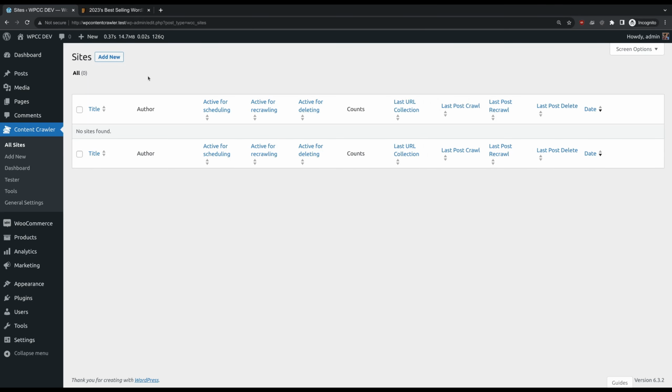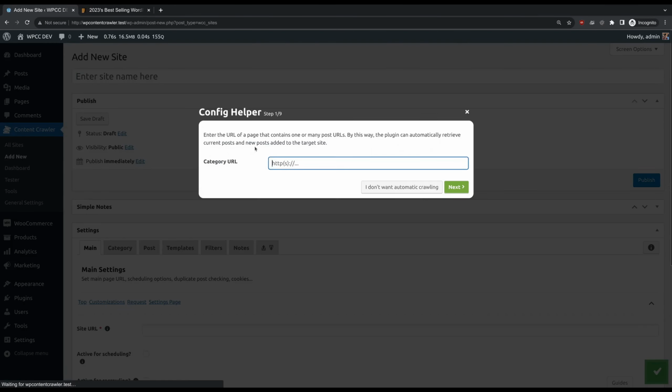Config helper is a dialog that is shown when creating a new site on the plugin. It is designed to greatly reduce the initial configuration time for a site. Let's start by adding a new site. The config helper contains a few steps.